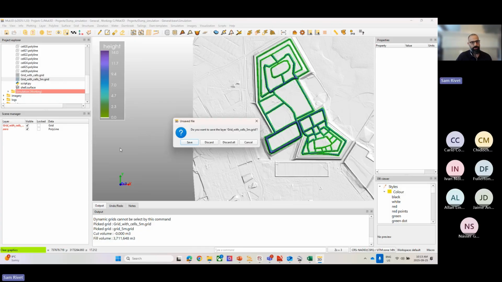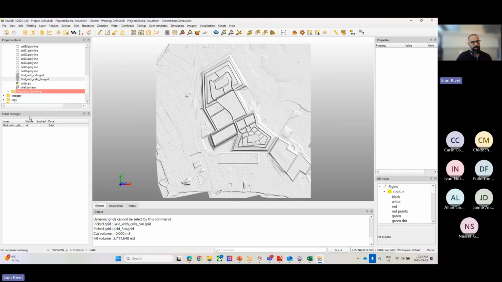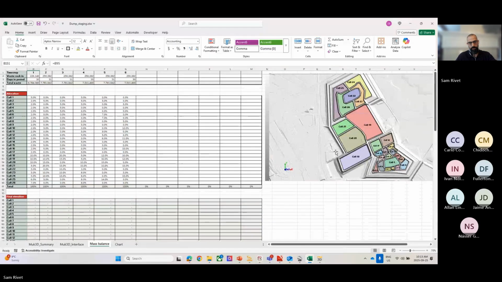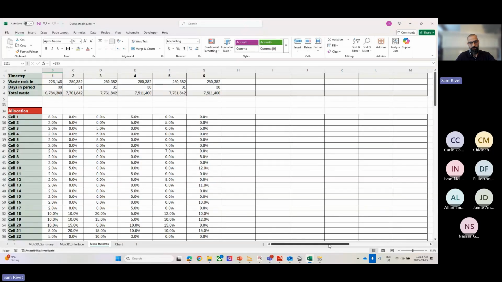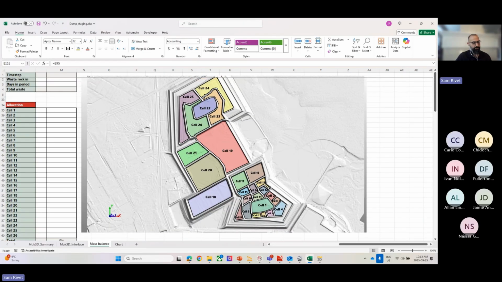So if I take a look, once again, I'm just going to discard this, bring in my cells here. This is the layout here that I'm looking at in terms of my TSF. So I took that TSF and just divvied it up into 26 different cells.